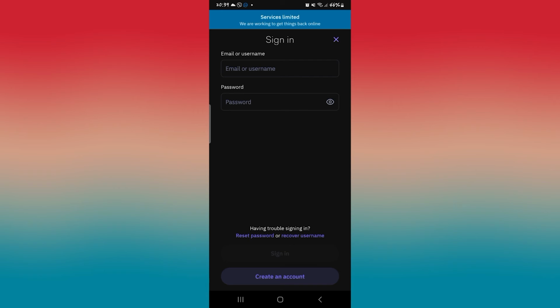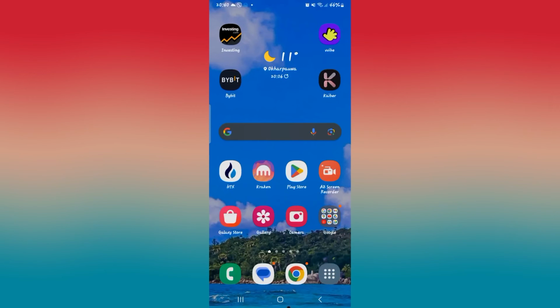Now after changing your password and continuing forth, you will be able to use your newly reset password along with your original email address or your username to log into your account and regain access once again. And there you have it. That is how easy it is to reset your forgotten password on the Kraken Wallet.